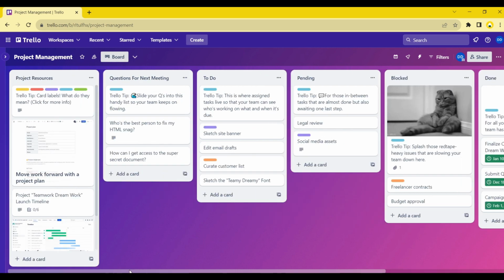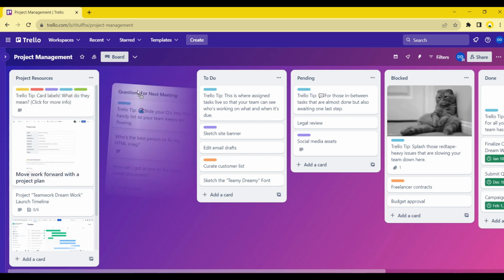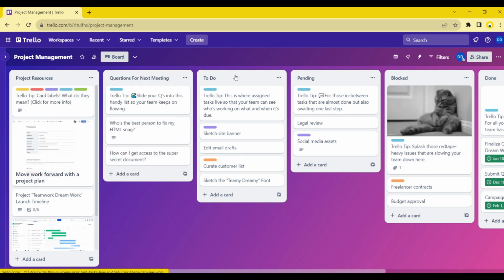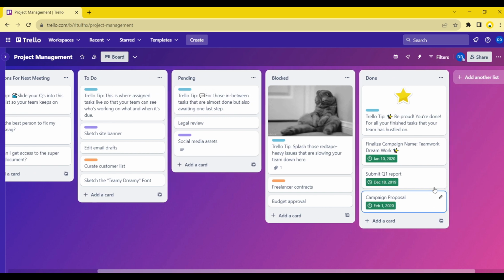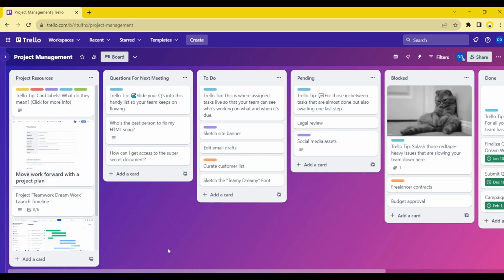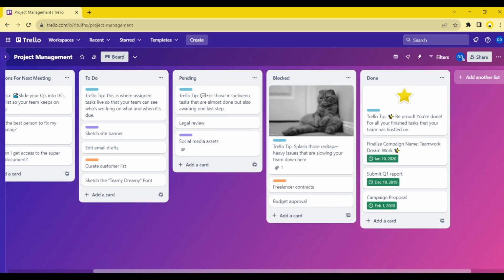So what you can see here is our project resources, and here you can see the questions for next meeting and the to-do list as well, pending and blocked as well, and here you can see the done list as well. So this is just how the workflow is on Trello.